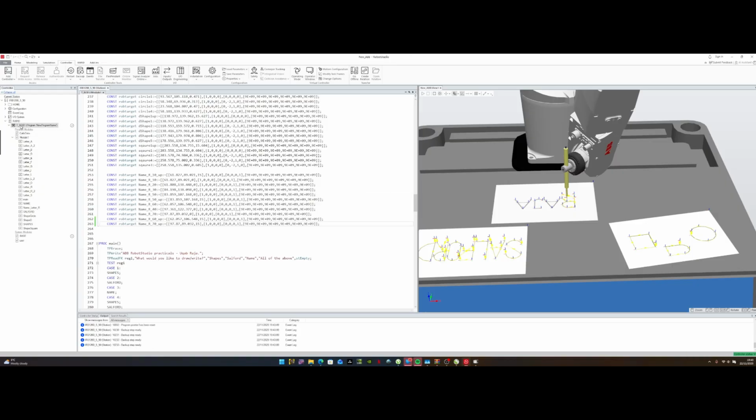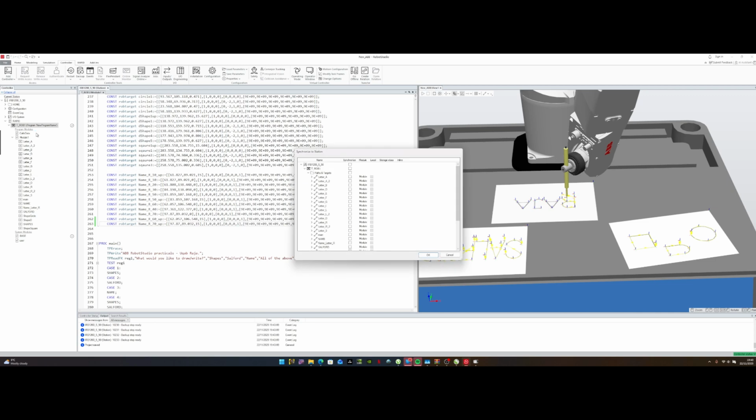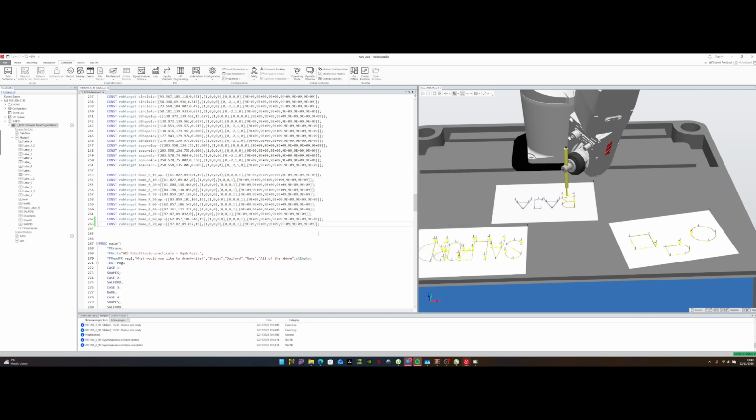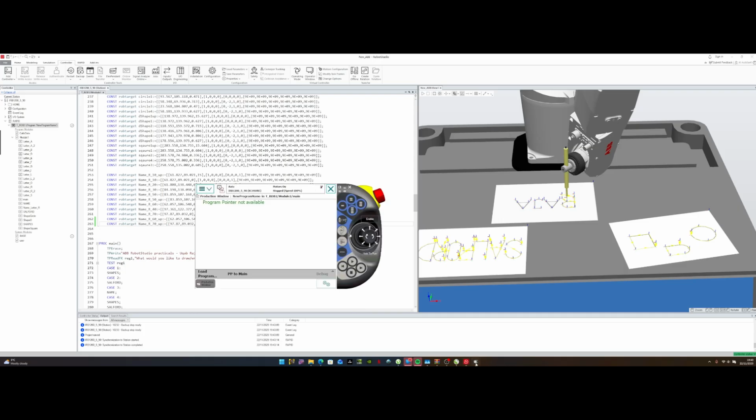Save. I'm going to, of course, synchronize the station. Select all, and then synchronize station. Okay, so let's get the Teach Pendant. First, I'm going to, okay, no, I don't need to do that. PP to main. Are you sure you want to move the pointer to main? Yes. So I'm going to play it again, and I'll say draw shapes.